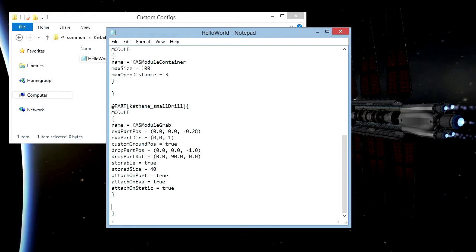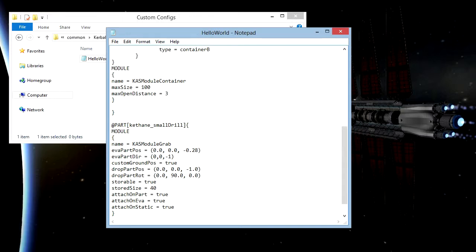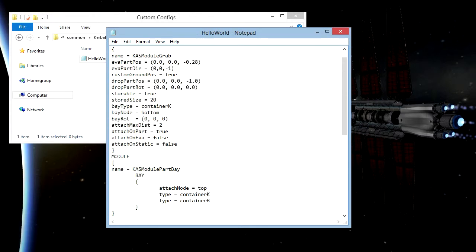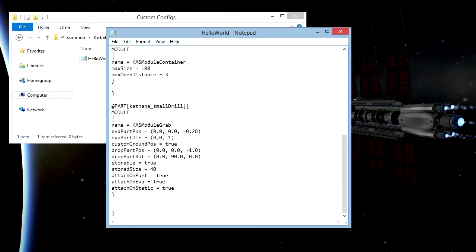Now, the only module name that I have not gone over, I've gone over grab, container, and part bay, but the only one I'm not going to go over is the winches, because one, they're a lot more complicated because of the way they work, and two, you already have 4 different winches. They all work basically the same way, so there's no real need to add more. And you can't just create an additional part to be a winch by itself, because you get some weird glitches and bugs if you try that. Like if we tried to make the Keythane small drill a winch, it would not work the way we want it to. But since the 4 winches that are already present in Kerbal Attachment System work perfectly, I don't feel as though I need to show how to add those.